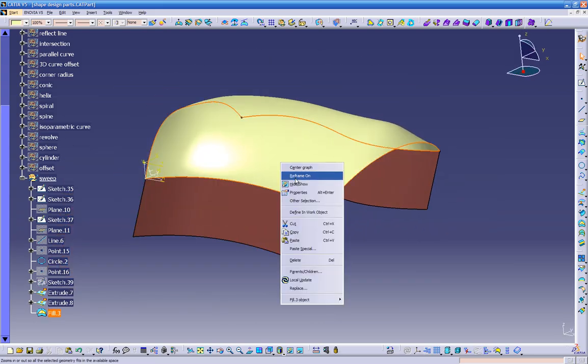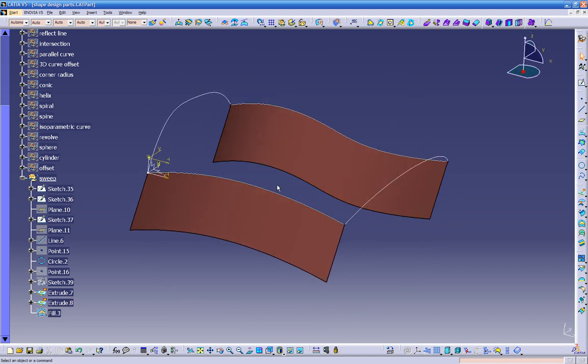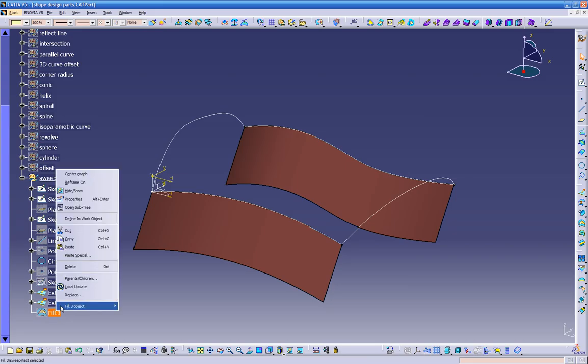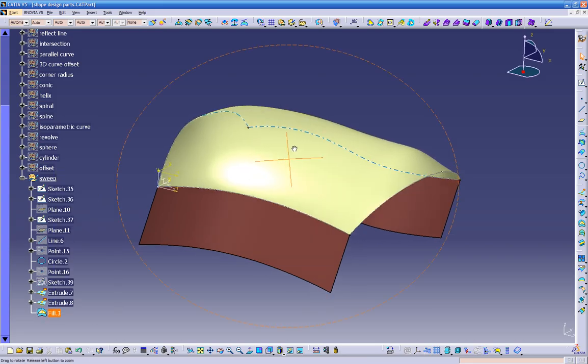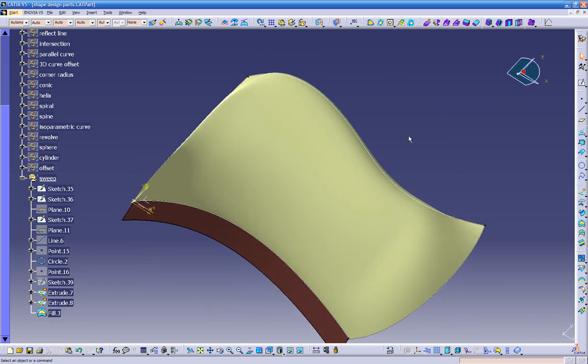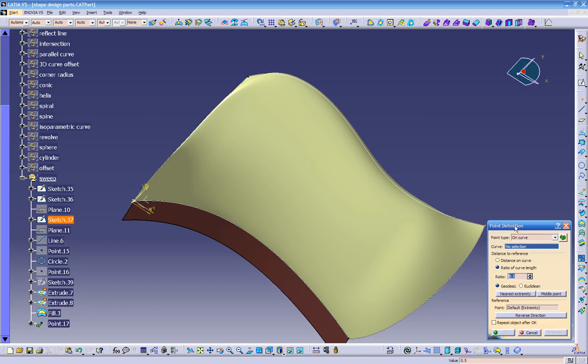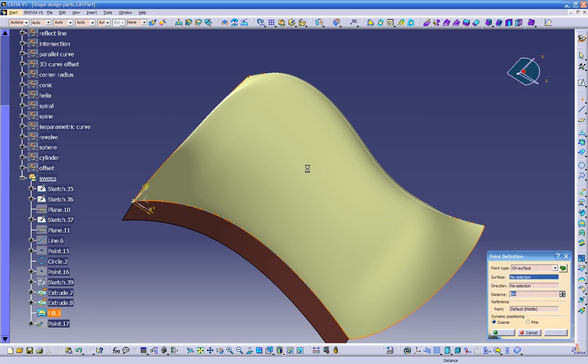Let me hide this one and let's create another one. By the way, I forgot to create one point. I'm gonna put one point over here, and I'll show you later why. So I'll click point and I'm gonna put it on the surface. So I'm gonna put my point right here.